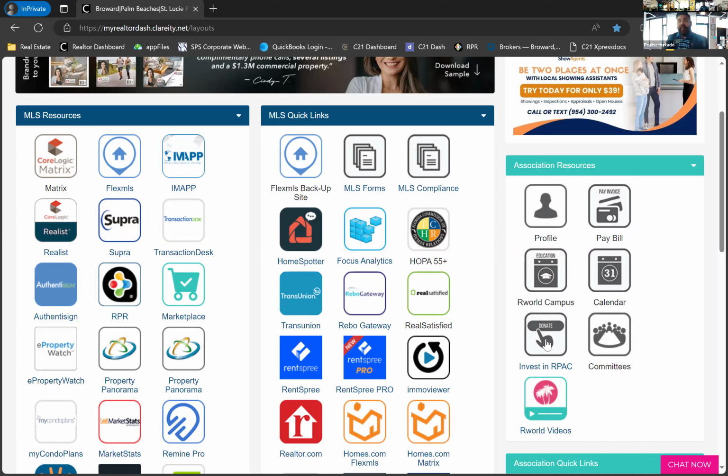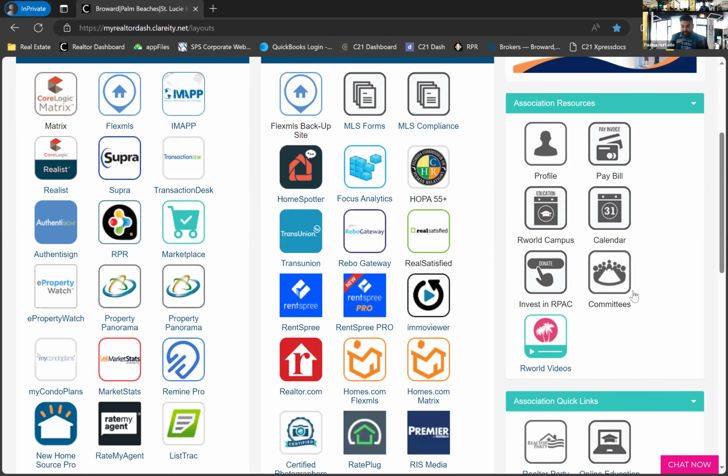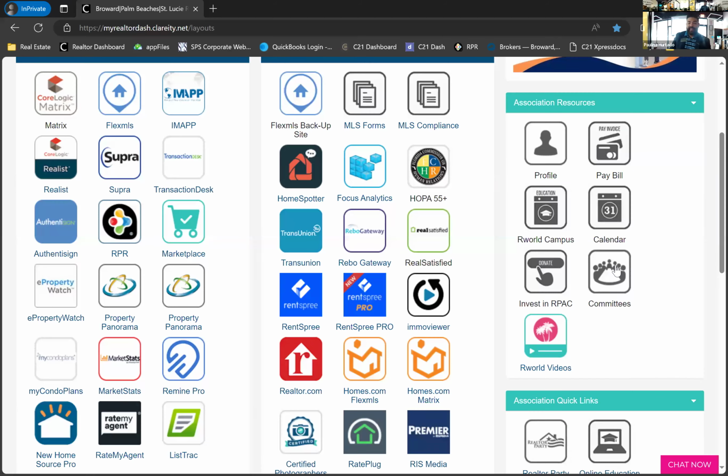Underneath that, you have a button for RPAC. I'm sure Paulina has talked to you guys about RPAC, the Realtor Political Action Committee, and how to get involved with that. You can invest in that directly by clicking on Invest in RPAC. And if you have a credit card on file, it makes it that much easier to get involved. To the right of that, you'll notice there is a committees icon. That committee icon is where you can sign up to get involved with the association.